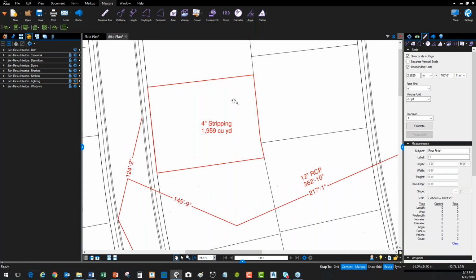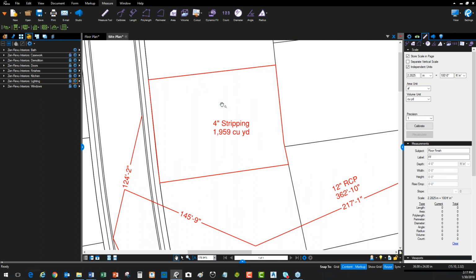Not only that, but I can actively come in. And let's say, for example, I'm just going to real quick, I won't even bother drawing this, but let's say there was a building in here that we need to deduct from our stripping map. I can come in and just generate a cutout. So I'm just going to do a polygonal cutout here and say, hey, there's a building over there. Now watch, right now it's at 1959, but when I put in the building, see it automatically deducts that area from my cubic yard volume calculation. And then that actually now becomes an active part of this takeoff.